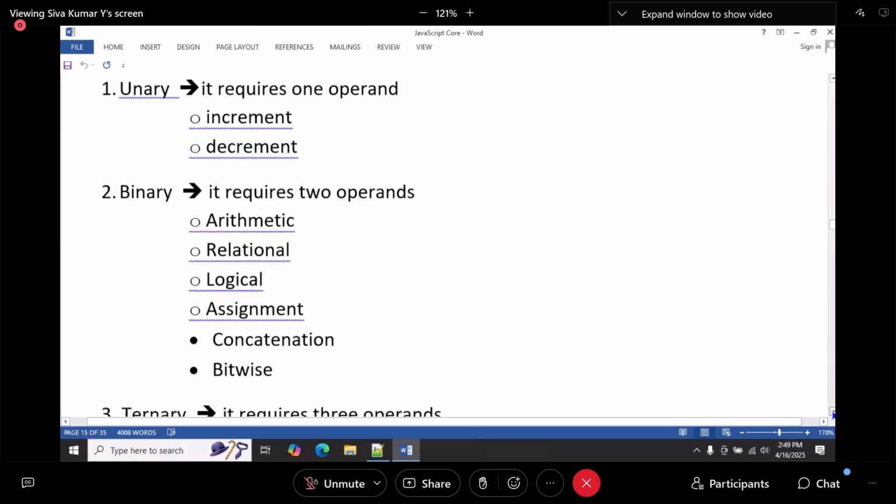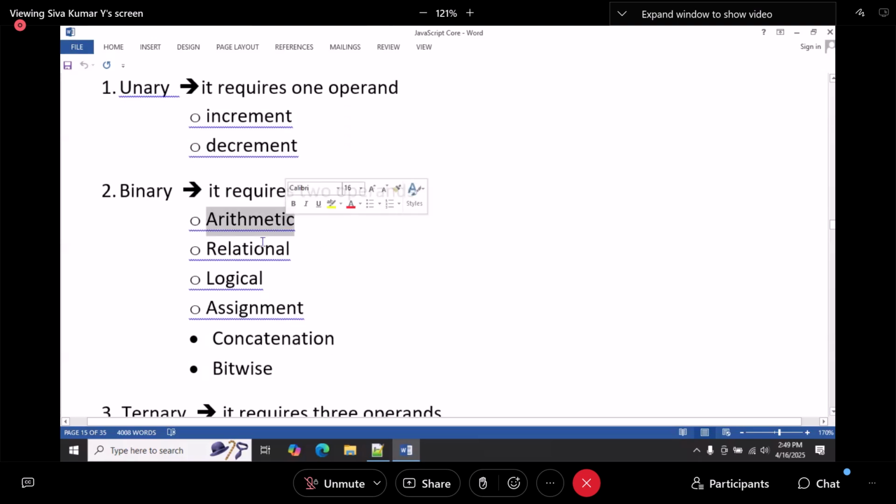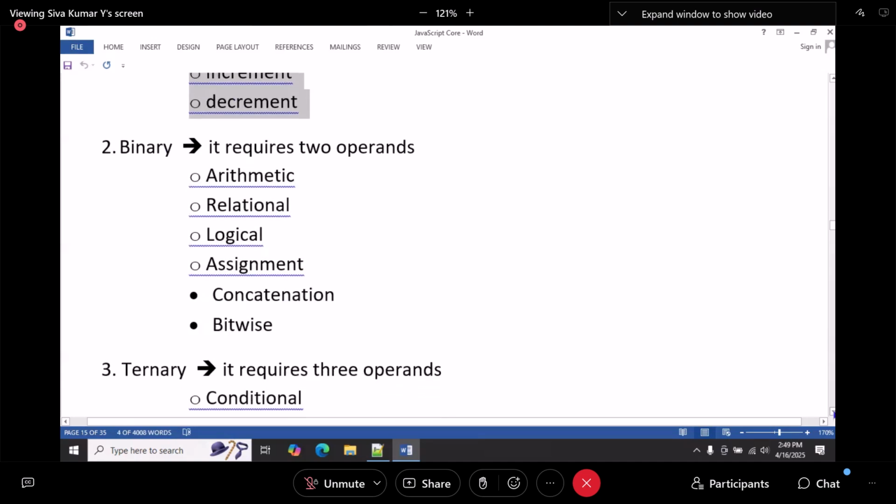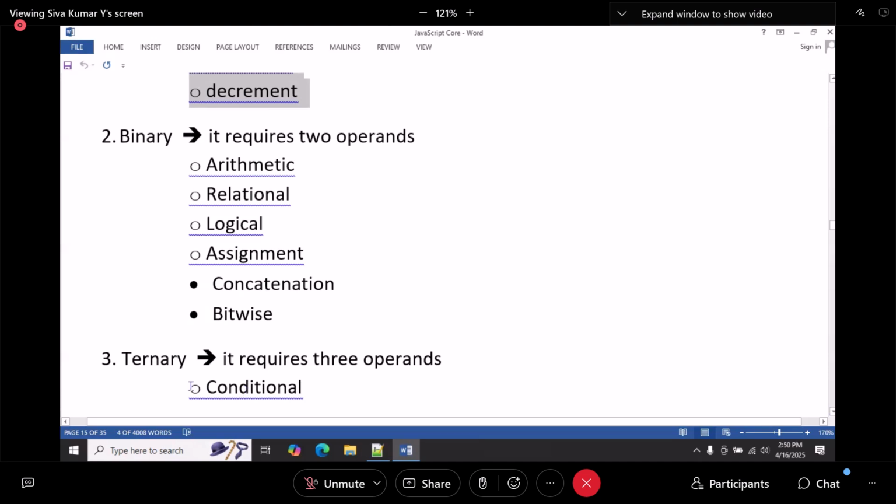Increment and decrement come under unary. Binary has arithmetic, relational, logical, assignment, concatenation, and bitwise operators. These are 6 types here, and with the unary and the last one, the ternary, that makes 3 categories and 9 operators. So these are the 9 general operators. Remaining all are special operators.